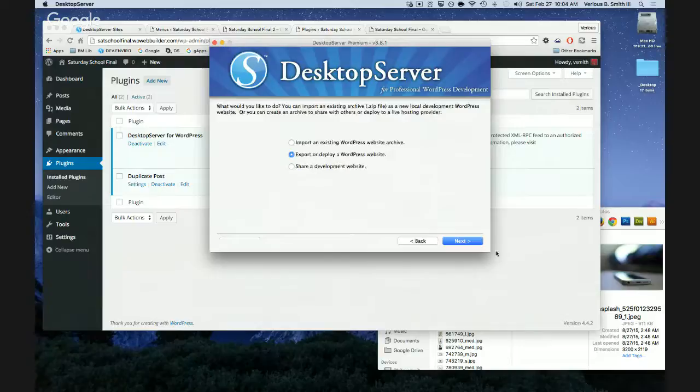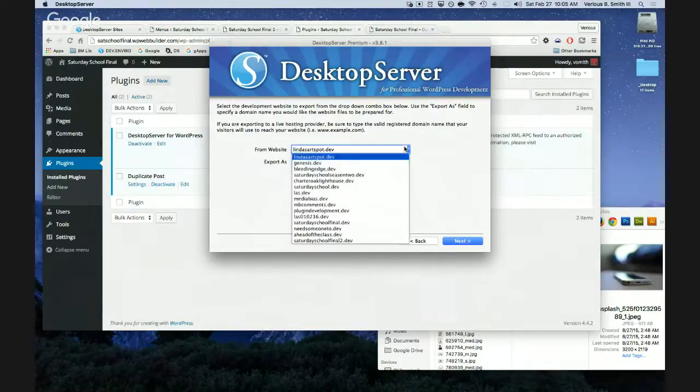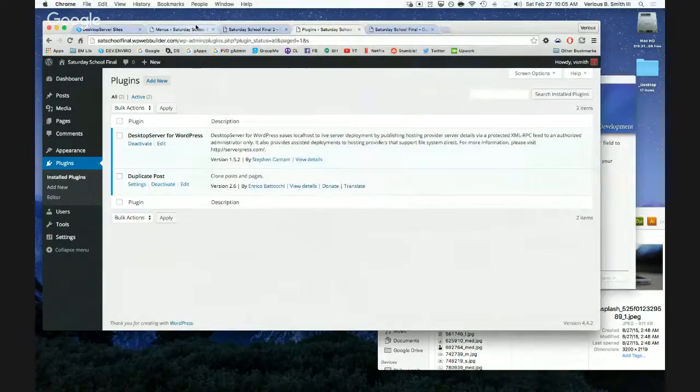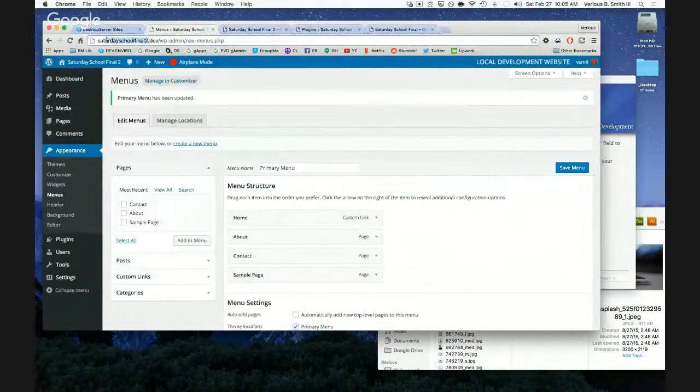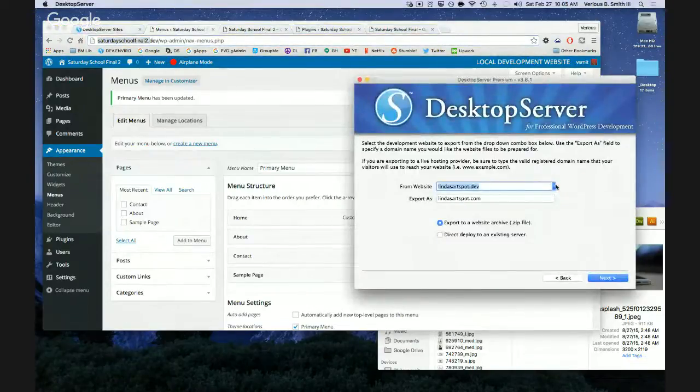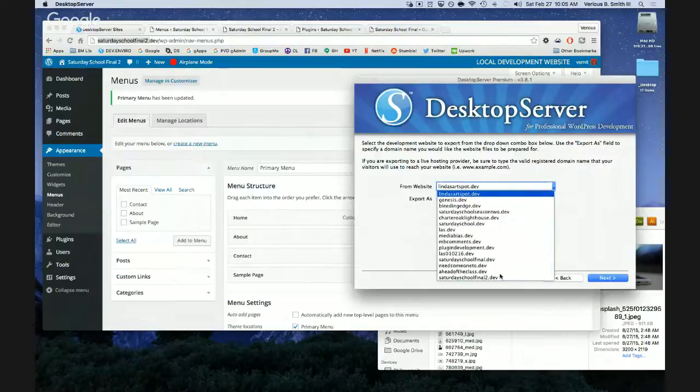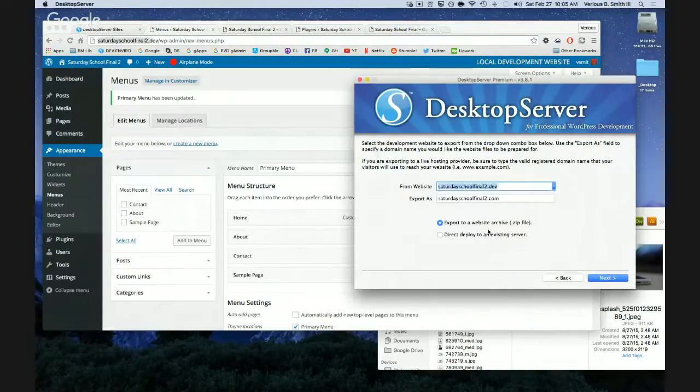Click next, and I want to say export or deploy a WordPress website. Click next, and I can choose the website that I want to deploy. Just to check and be sure that I'm doing the right one, I'm going to look at the URL, Saturday School Final 2. That's the one we're going to find. Here we go, Saturday School Final 2.dev.